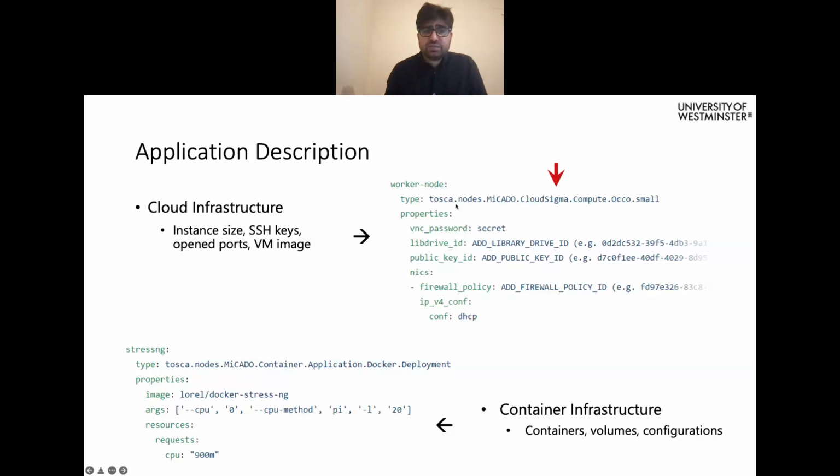And in addition to that, for this worker node, the users will be able to provide information in terms of the instance, the specific instance in that cloud, the SSH keys required for that virtual machine, the ports and the image. All those details will be provided here with respect to the specific cloud.